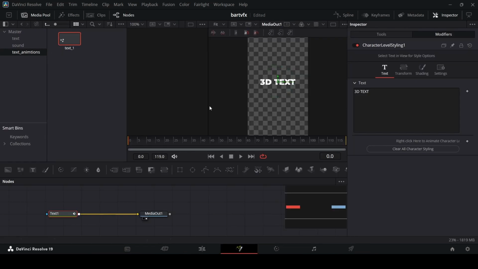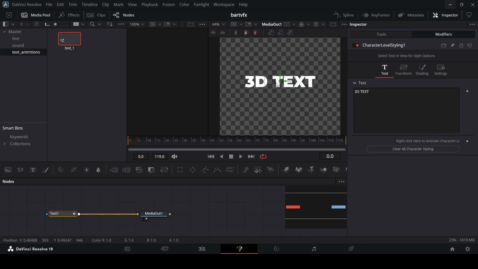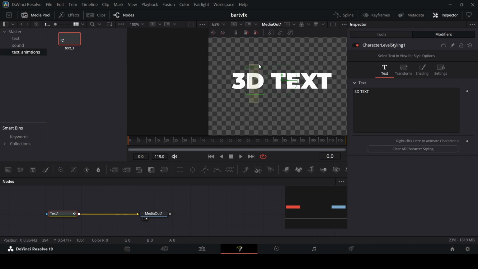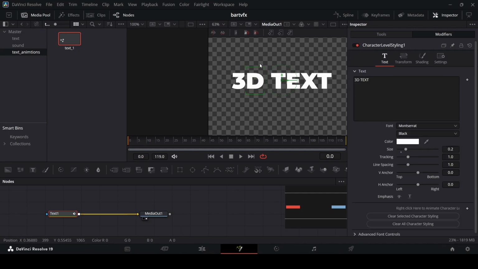So the way we can achieve that is by using this character level styling. And let me just show you. If you zoom in right here and select this D, you can just drag this right here and you will be able to select the D. You can also select this 3. So you can select any character. That's what character level styling basically is.